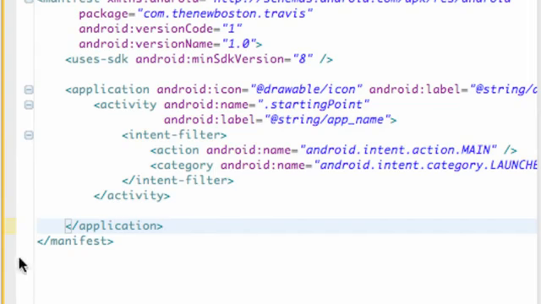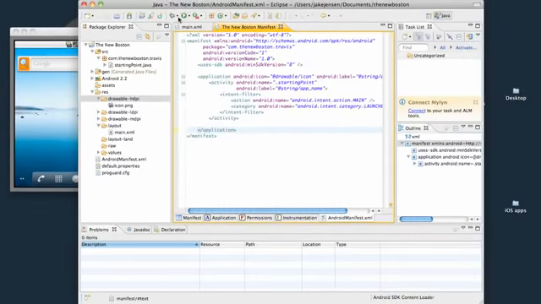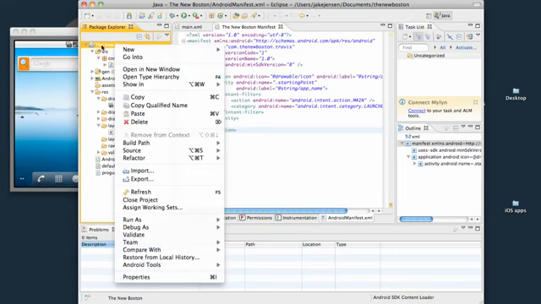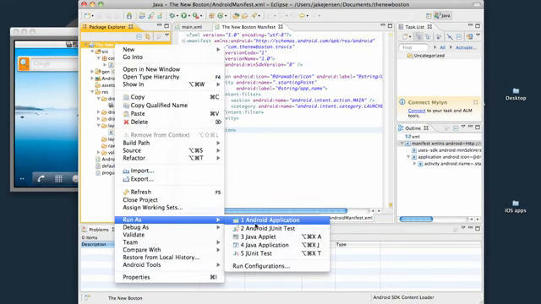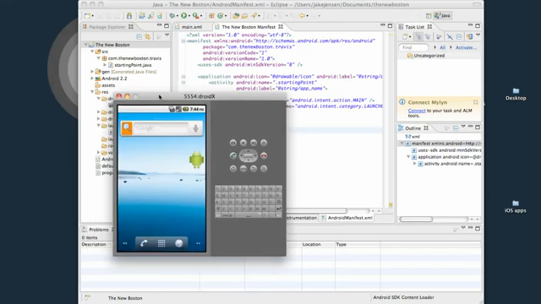So basically, that's kind of an overview. The only other thing I want you guys to do real quick is right click on your whole package, go to run as Android application, and that's going to load up on our emulator.